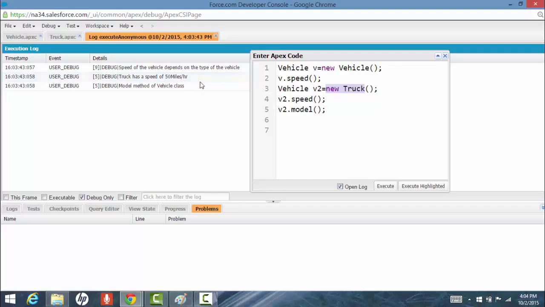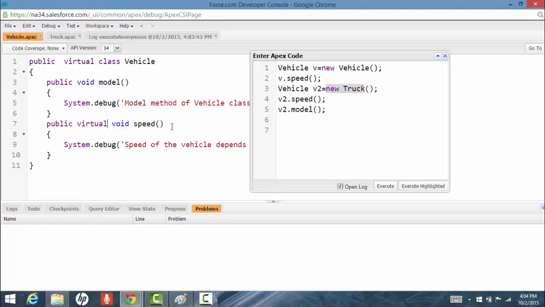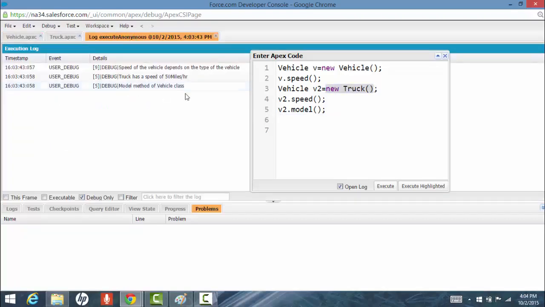So truck has a speed of 50 miles. So this is the one that is getting called. And v2 dot of model. So truck does not have a model method, but vehicle class does. So vehicle class model method is getting executed even if you're pointing to the truck object. So if you look at the output, it's calling the model method of the vehicle class. So this is called inheritance.